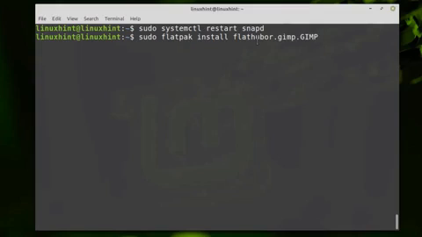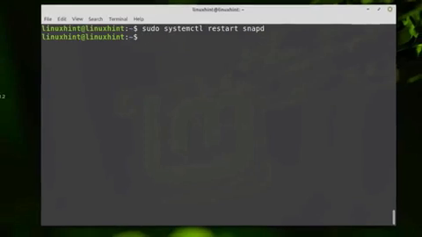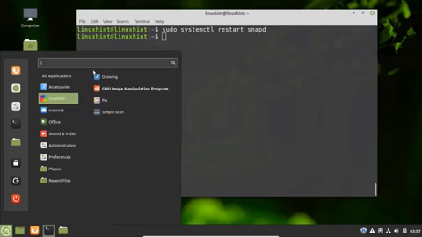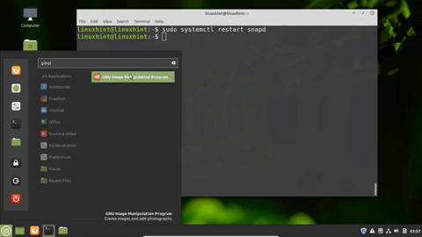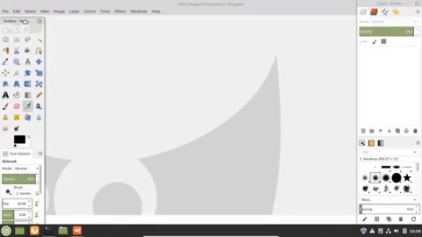So these were the different methods of installing GIMP on Linux Mint. Once the installation is complete, we are ready to use GIMP. So go to your app menu and search here for GIMP. This is the application. Open it up. Alright, this is the GIMP main window. GIMP offers tons of tools and features, so feel free to play around.